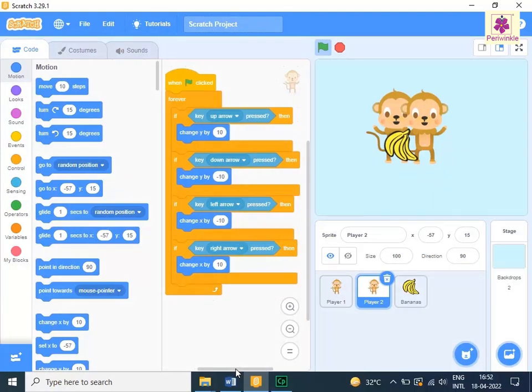To make the player 2 sprite move up, down, left and right on pressing the W, S, A, D keys respectively. In the if-then blocks, change the up arrow, down arrow, left arrow, right arrow options to the W, S, A, D options respectively.